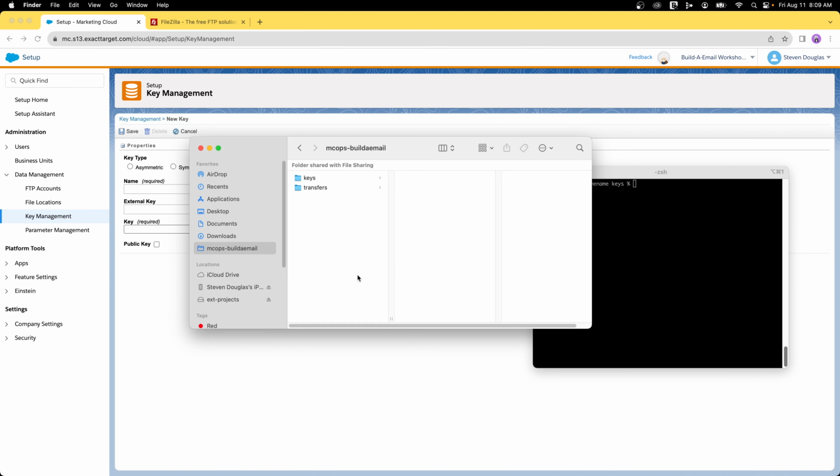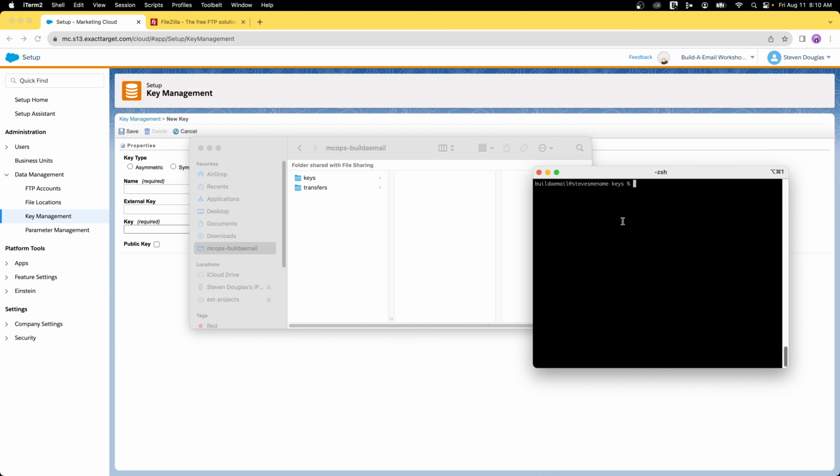You can see that in my Marketing Cloud Ops build an email folder, I have a keys directory. I'm going to type in the terminal cd for change directory, space, and then drag in the keys directory and press enter. That way I can create my key inside of this keys directory.